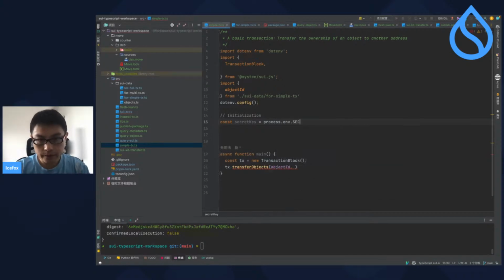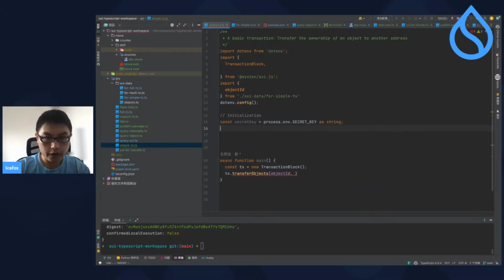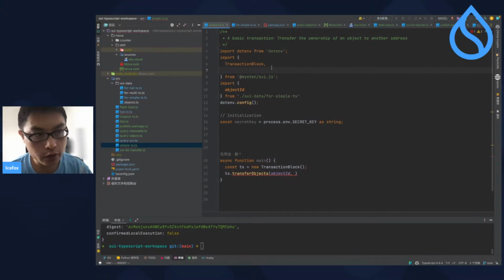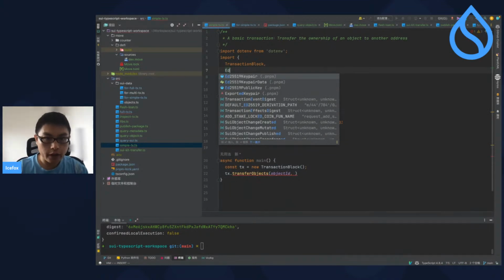I've already put my secret key under this environment variable called secret key. Okay, and then in Sui, your secret key is encrypted with the ed25519 scheme. So you need to actually convert your private key into an address.